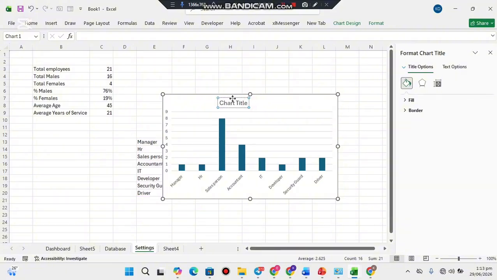So you can give a title to your data. So let's say, job count, job title count, or whatever information or title you want to give it. Then I also want the numbers to come at the top of each bar. So it's called data label.